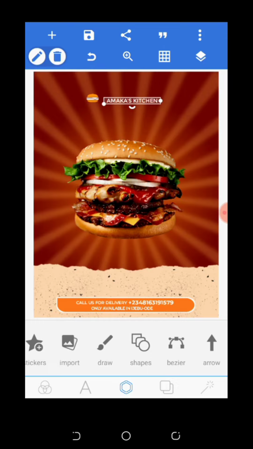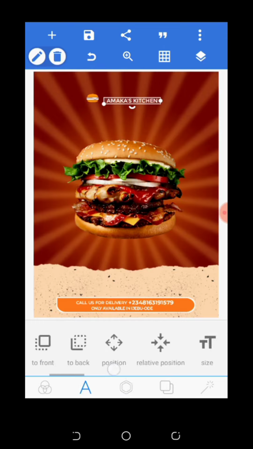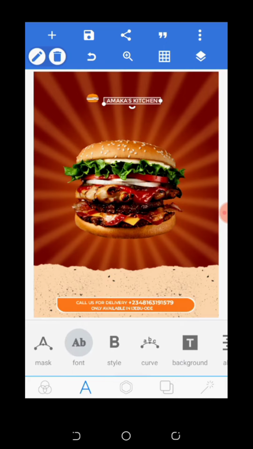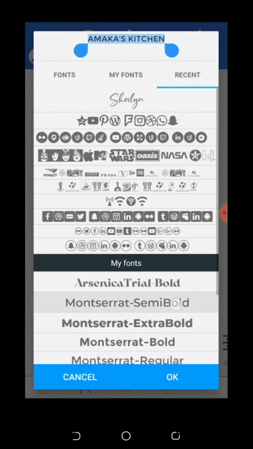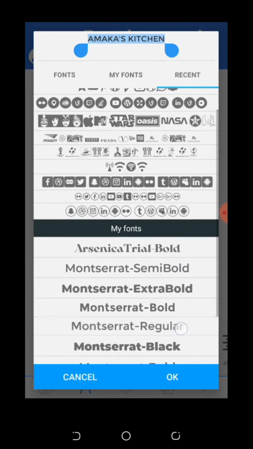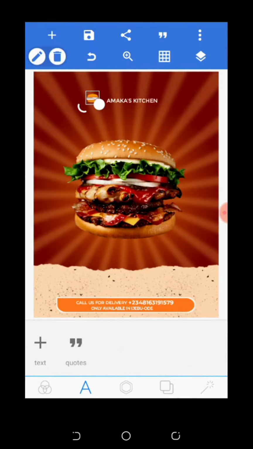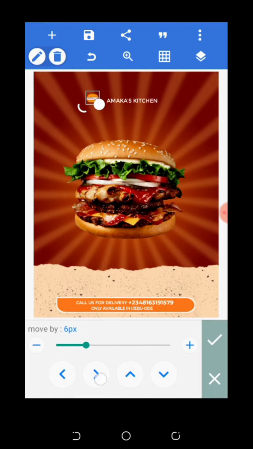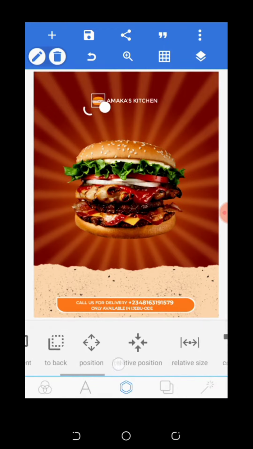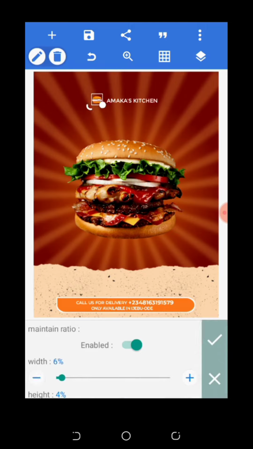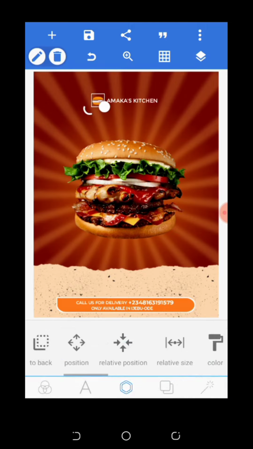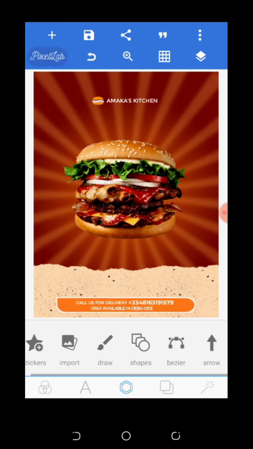Now the font I made use of for Amaka's Kitchen is Montserrat. Maybe you'll be following all through my designs. Mostly you'll notice I use Montserrat regular. You know I use mostly Montserrat, except on a few occasions that I use other fonts. But what I use mostly is Montserrat. So this is the size 7 and 5. Alright, so we're almost done with this first one.